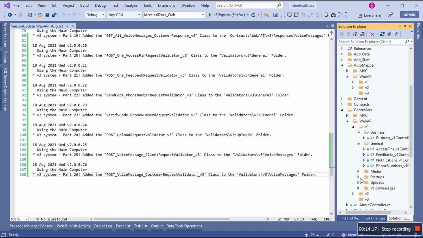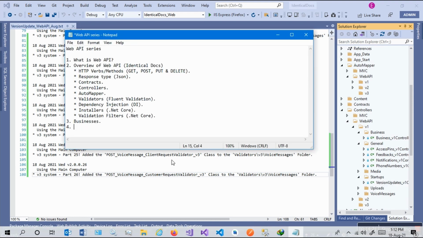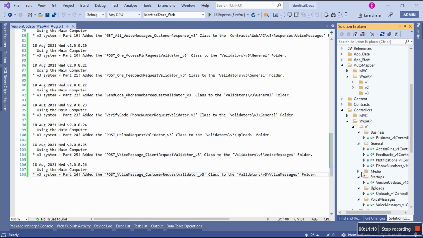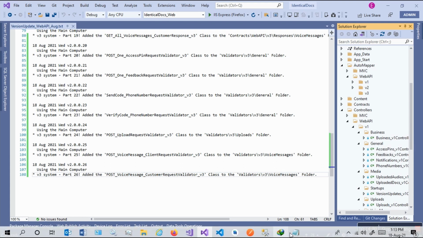Let's see. Okay, we should start with the version update. It's critical before businesses. Version updates, okay, it comes first. And then we're going to do businesses. And then we should do access pin right after this, right? Yes, we're gonna cover access pin.